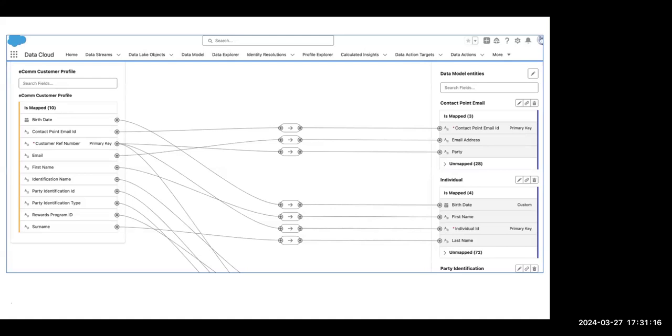So Arvind, just here, from DLO to DMO, in between, if I need to harmonize. So let's say I have three tables in my data lake, and I'm pulling the data, and before mapping into my data model object, before that, I want to harmonize. So can I do that?